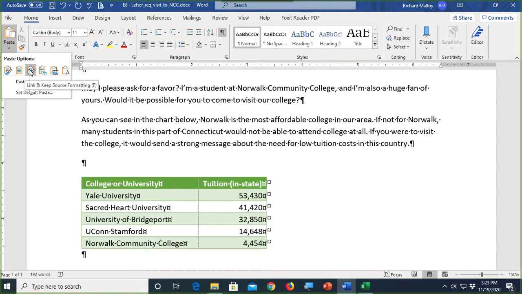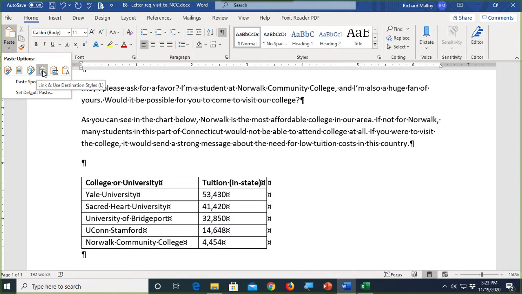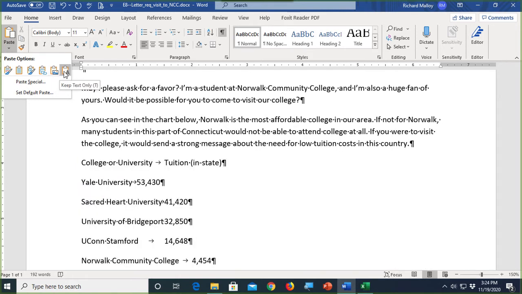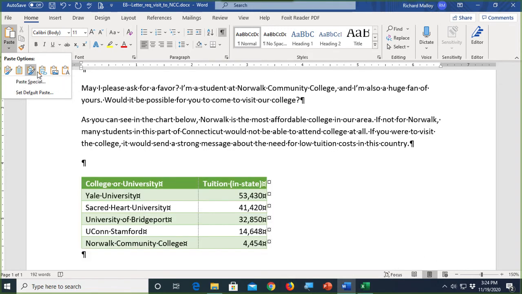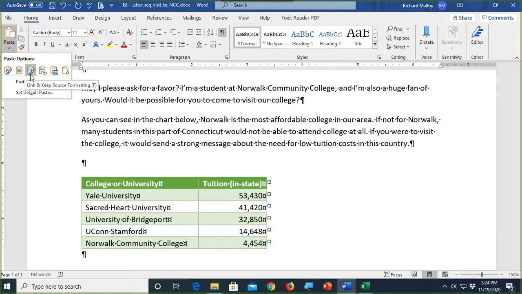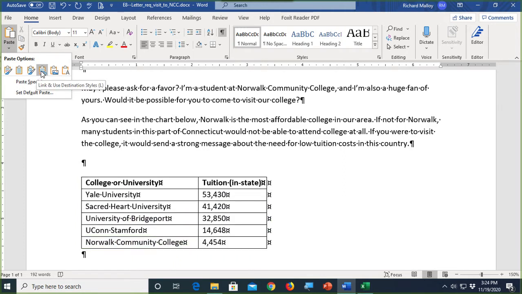So if the tuition changes in the underlying spreadsheet, it'll change here as well. And the same thing here, it's linked, but this time it's using the destination style, which is a little more sedate. And then here, this would be just a picture. If you want just something very simple where you're not going to change it or anything, you can choose that. And if you just want to put the text in here and you're going to create your own table, you would do that. Okay, well, the best option here would be one of these two linked files. Just in case anything changes, it'll be updated automatically. And we don't want to get too fancy with that table here. So I'm going to click on this one here just to be a little more restrained.